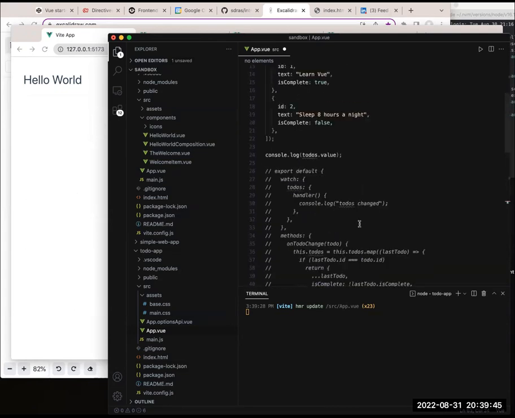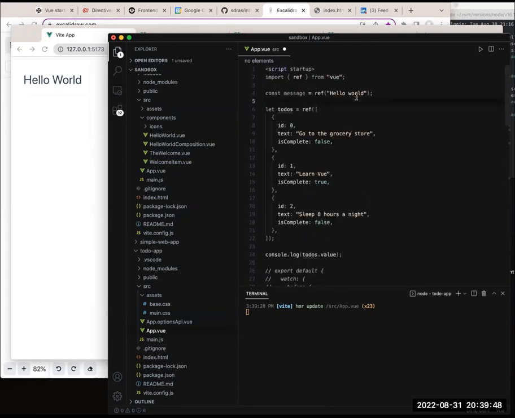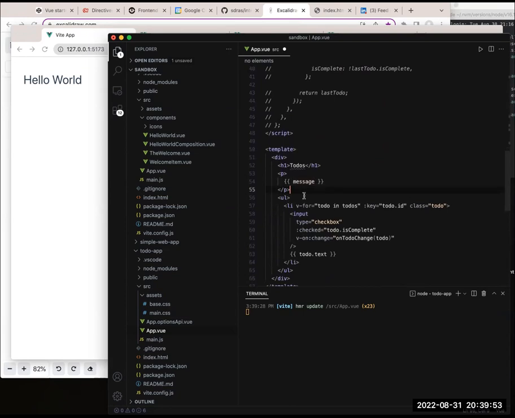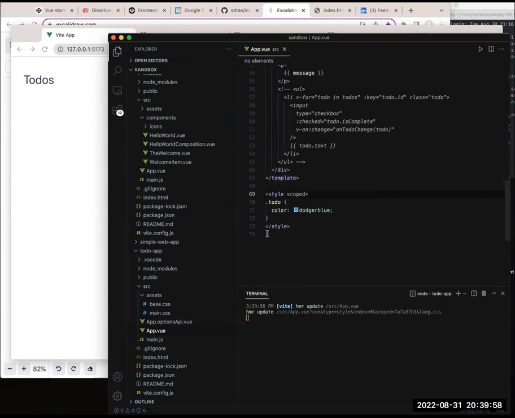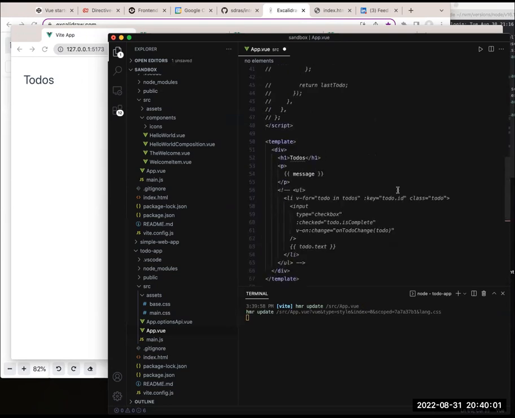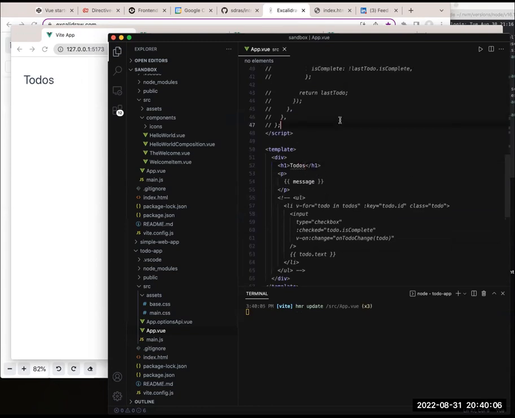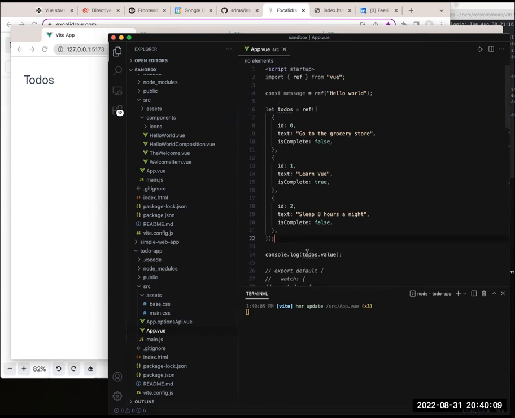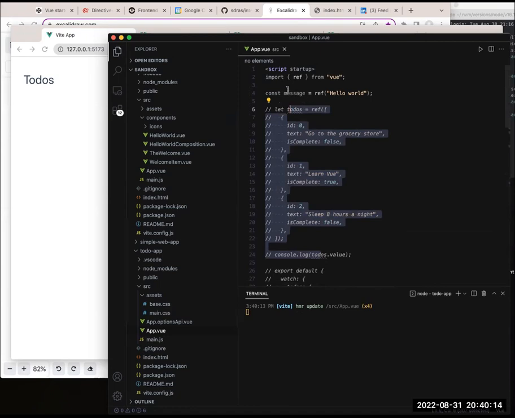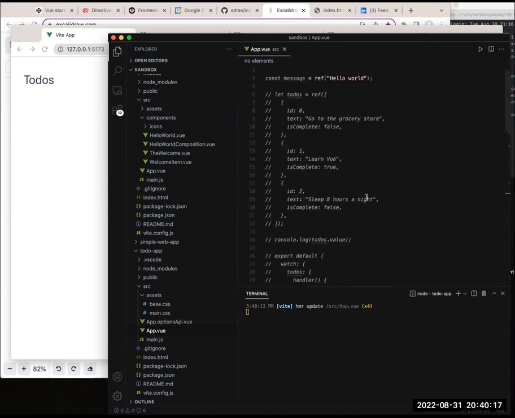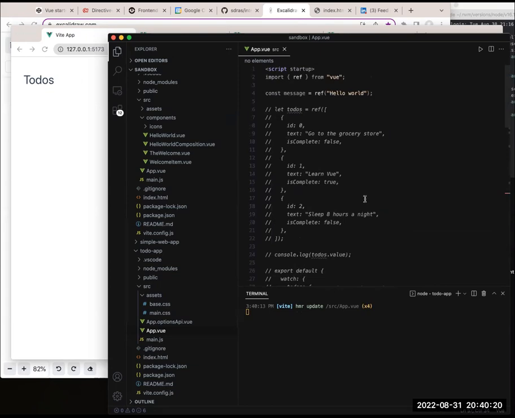So I guess thing number one, let's try simplifying a little bit. Message up here. Let's get rid of this unordered list. Let's get rid of our to-do color. Let's make sure that's even still responding. And we'll even just get rid of this for now. Okay, so now we have it down to kind of the bare essentials.